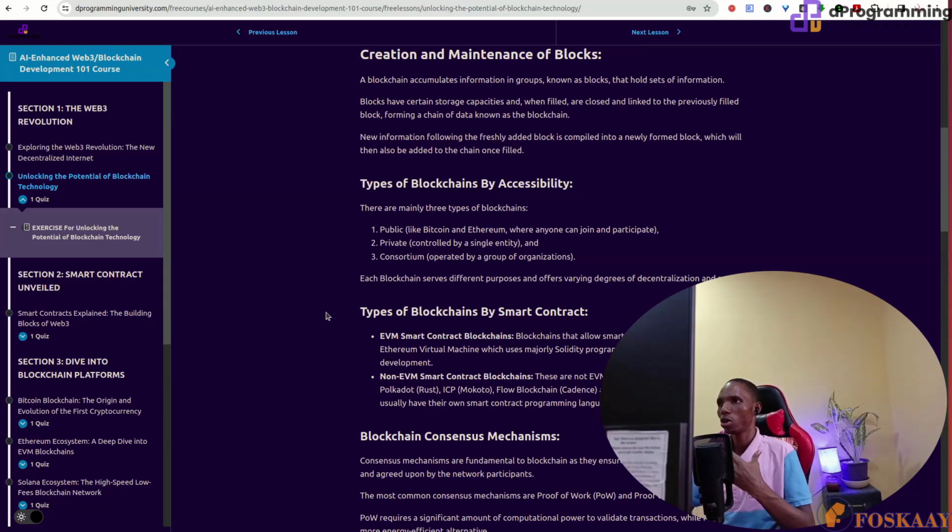Now you will wonder, how is it being secured? Can't somebody just go and add blocks and all those things? Those are the things you will still learn as well.